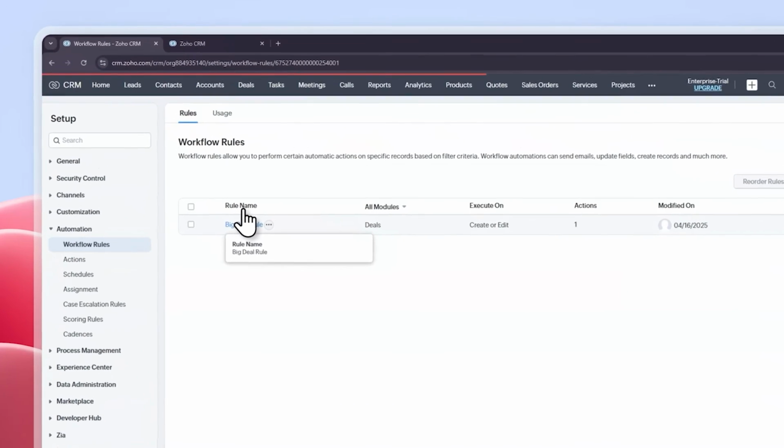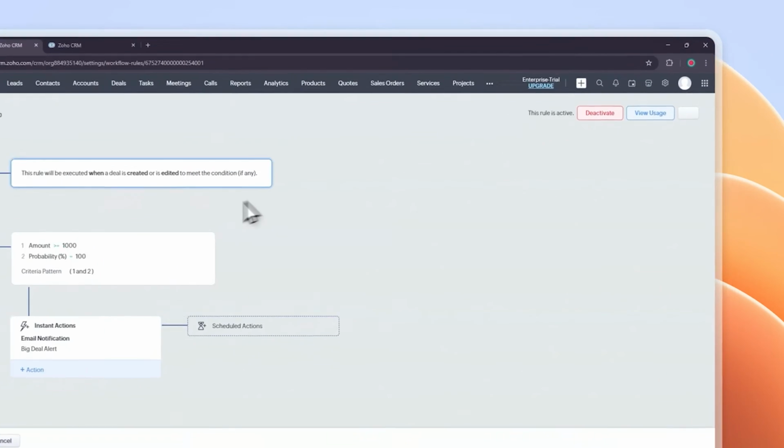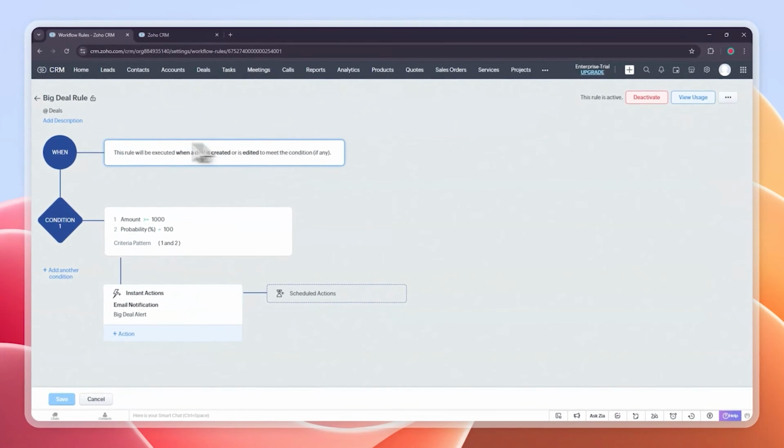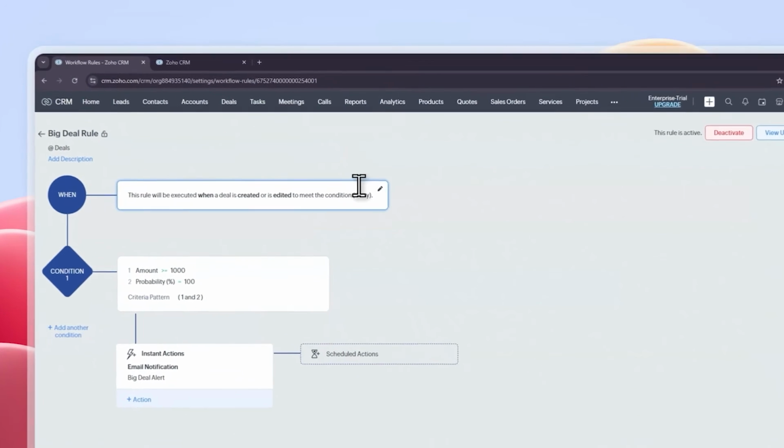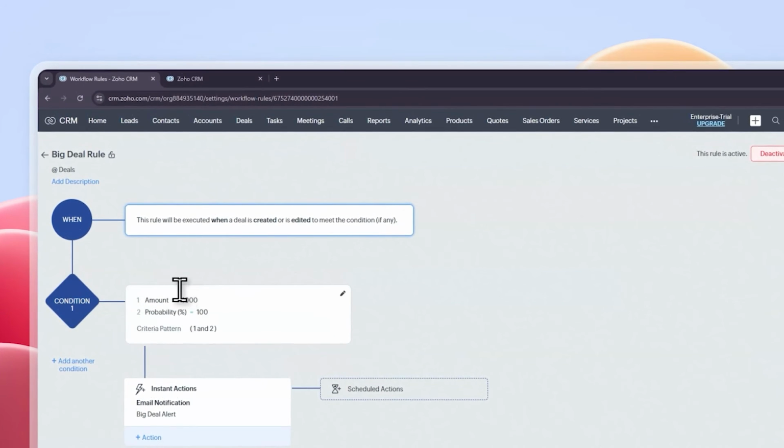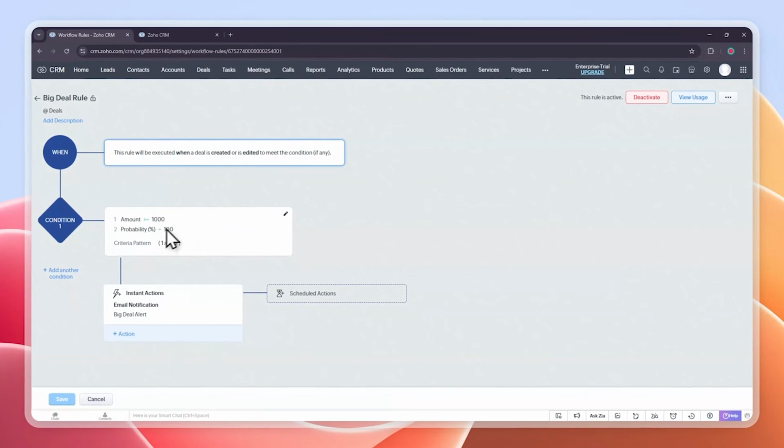So let's see what this big deal rule is. As you can see, this is a specific automation that is executed when a deal is created or edited to meet a specific condition. The condition is if the amount is greater than $1,000 and the probability is 100%, the action would be to get an email notification, which is a big deal alert. So to sum up, this is an automation to send a notification to a specific person if there is a deal that is added or created that is more than $1,000 with 100% probability.